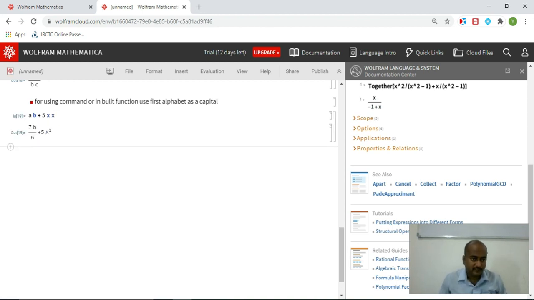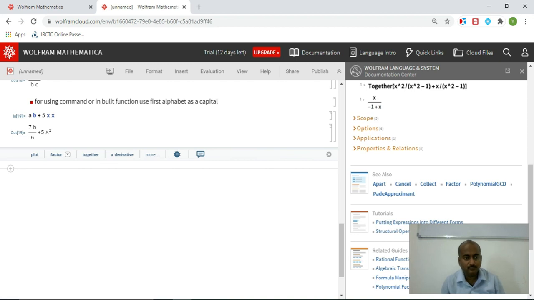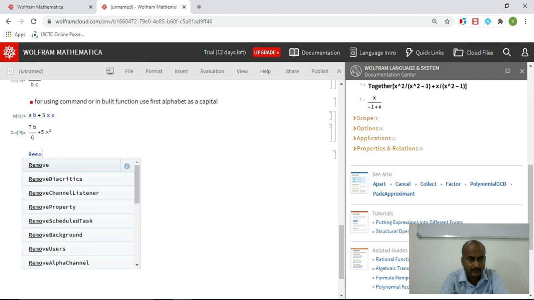This will give us, okay, so the value of a is 7 by 6, already given, so 7 by 6 b plus 5x square. So you can see here there is a multiplication. While multiplying, you need to give a space between two variables, so this will count as multiplication. So we'll remove the value for a.